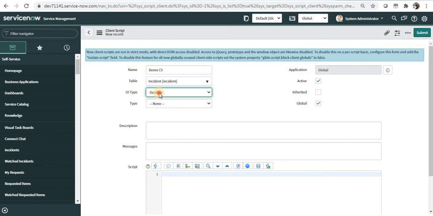We can select the UI type as desktop if we want this client script to run only on the web browser, and if we want to run it on mobile and service portal, we can select the second option, and if we want to run it in both we can select all. Let's keep it desktop as of now. And then you can select the type. I will select onLoad, and notice how the onLoad function came in the script automatically. Do not delete this, and start writing your code within these braces.